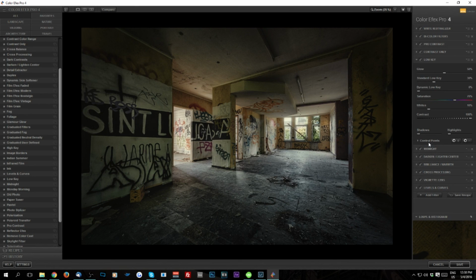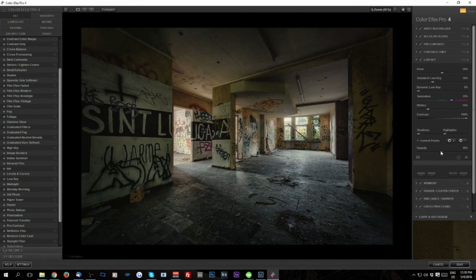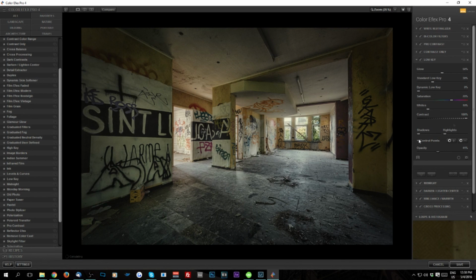require quite a lot of processing power of your computer, so it might happen that your computer can't really process it too well. I always bring the opacity down to about 50%, something like that, and then I just go in again using those minus points, and I can just paint the light in again.